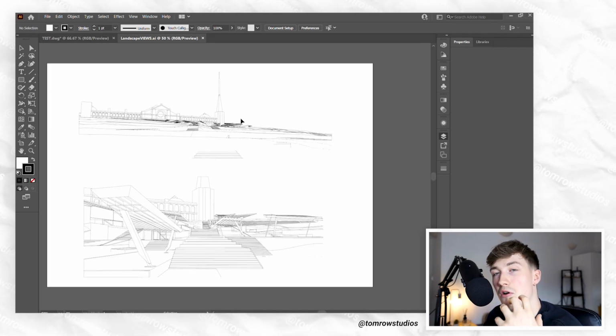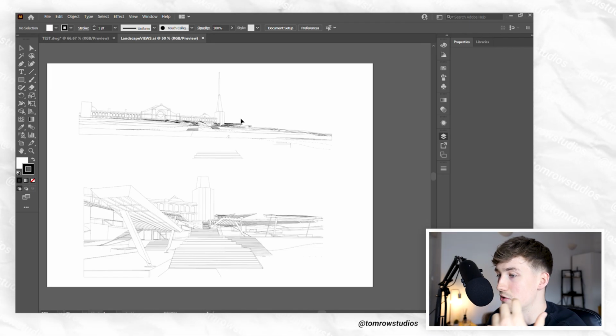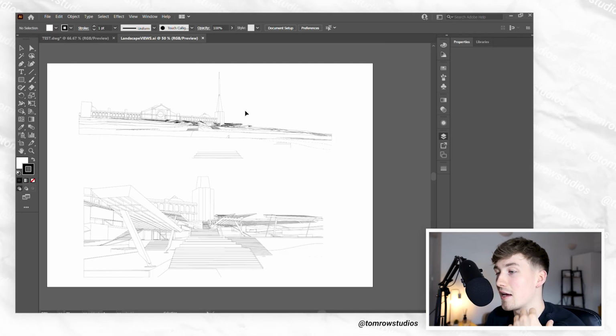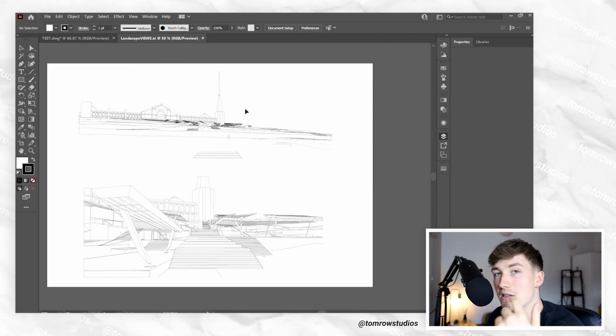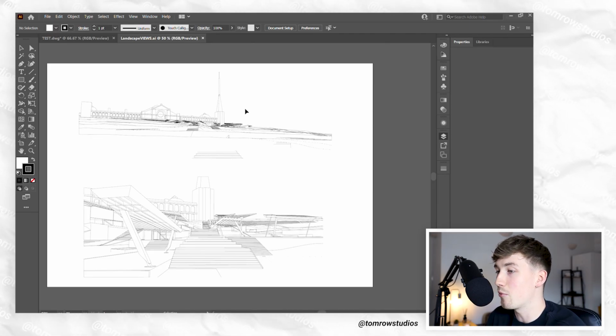Obviously people have got their own preferences and styles when it comes to drawings. Personally for me, I like the line weight drawings with a bit of shadow. So what I'm going to do now is go back into Rhino, open Enscape, which is a plugin for Rhino, and get some really nice shadows that I can add to these drawings.